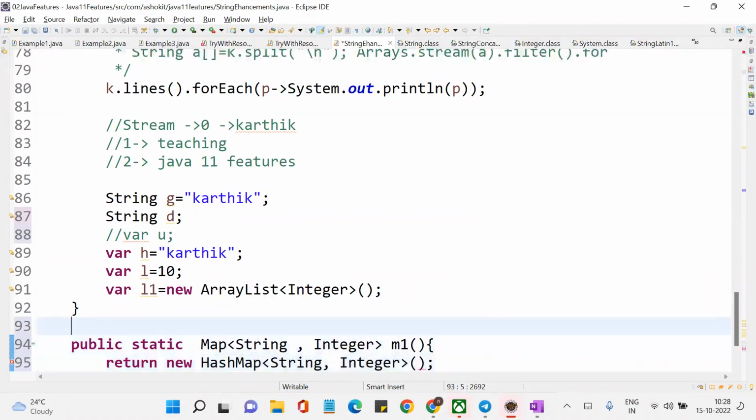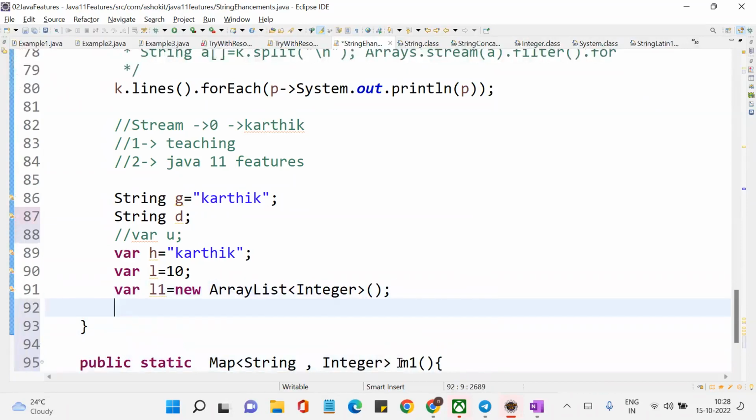Generally, if you want to call this, what do you do? You will create a map object like this: Map, String, Integer, Q equal to M1. You are calling the method. This is how you do it, correct? Yes or no? Yes, sir.